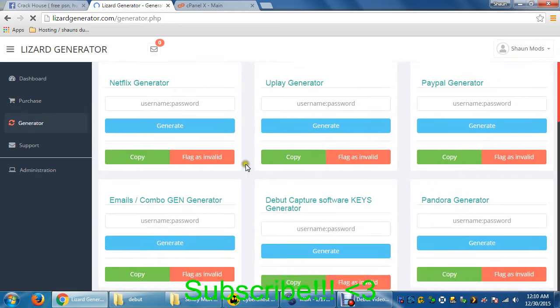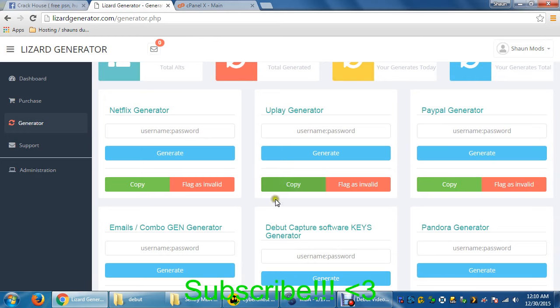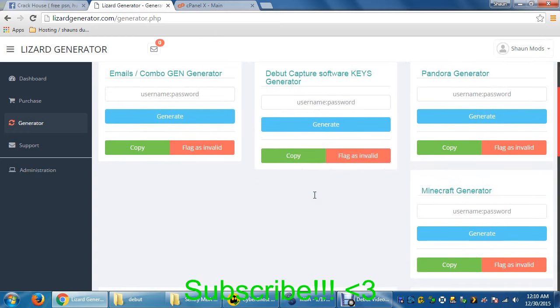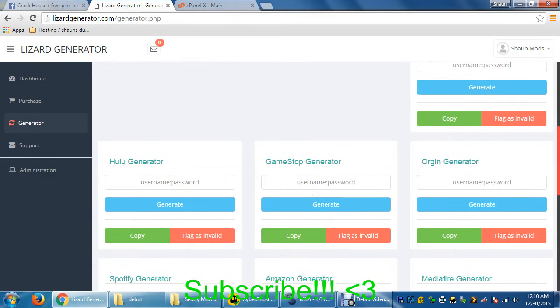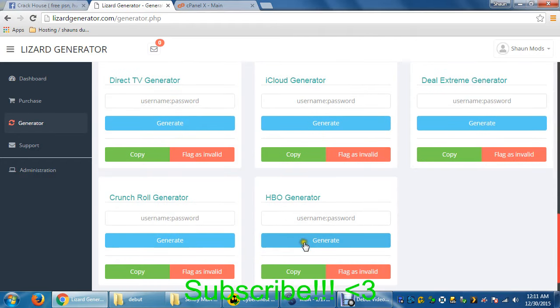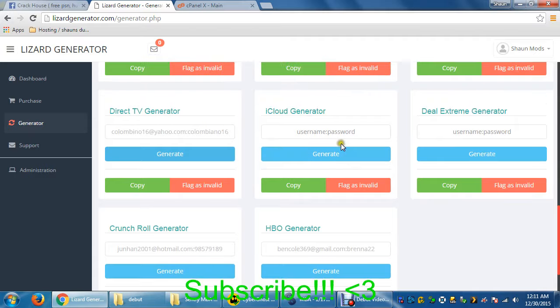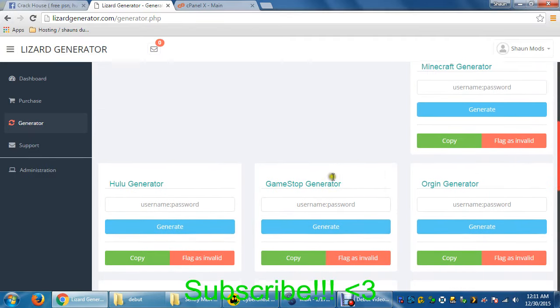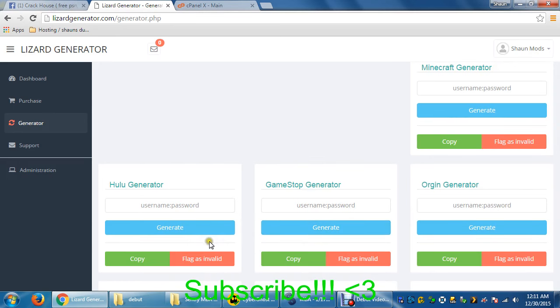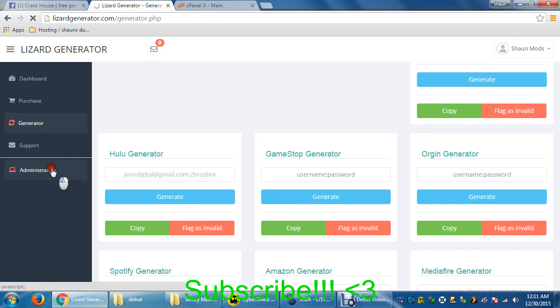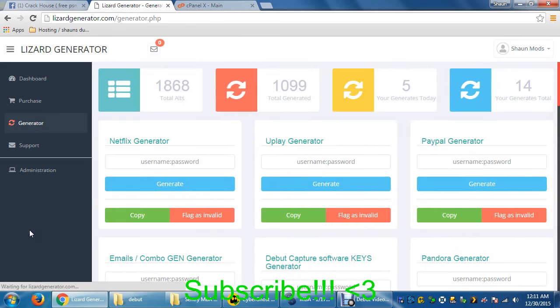These are pretty cool accounts here. You got all kinds of cool different things, as you can see, and they all work. And if they don't work, you can click one and flag it as invalid, and it'll show up in my flag.